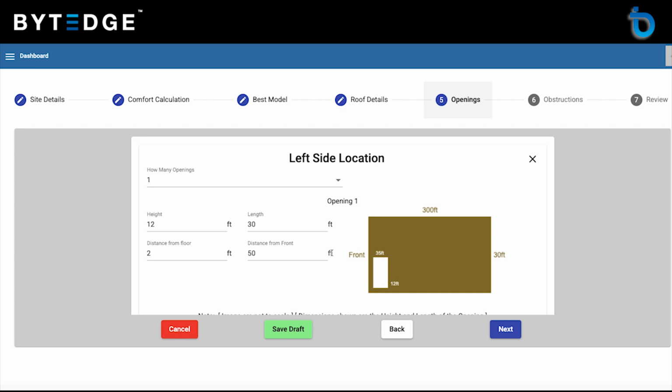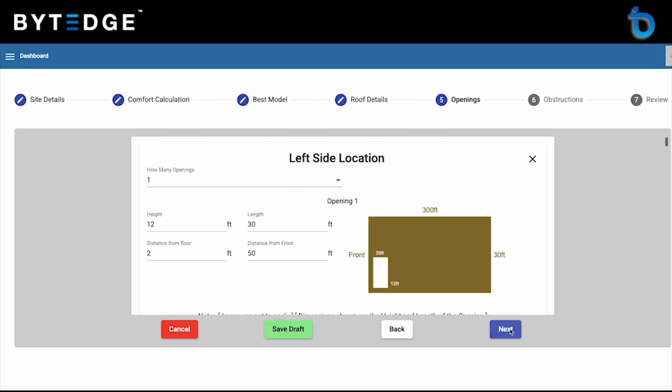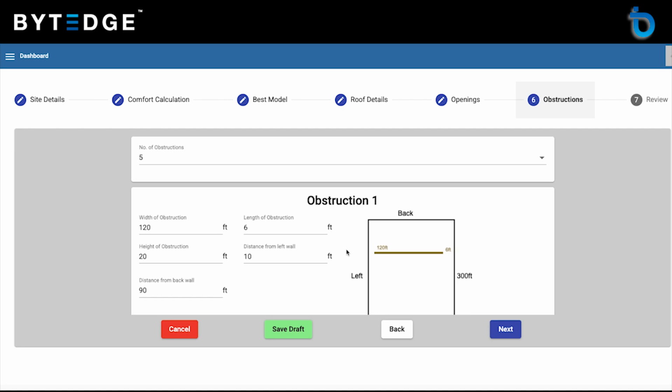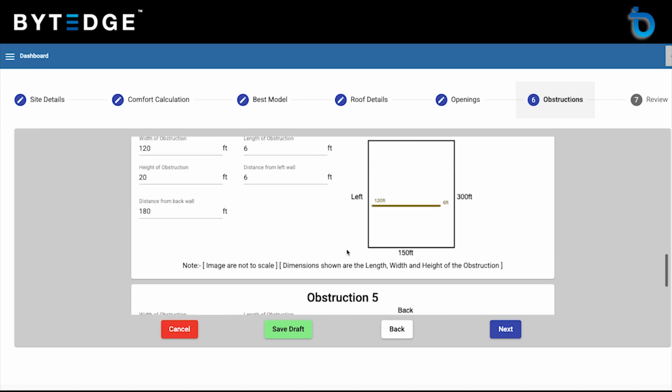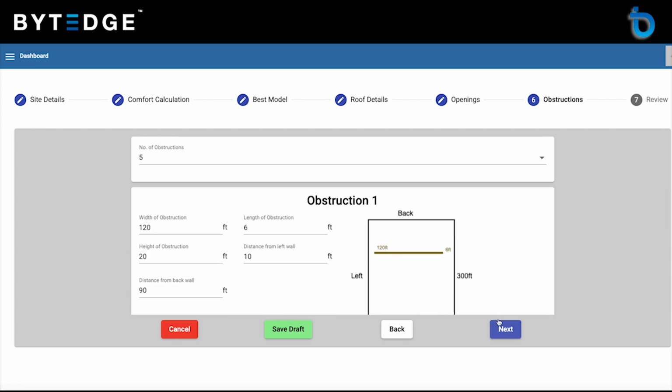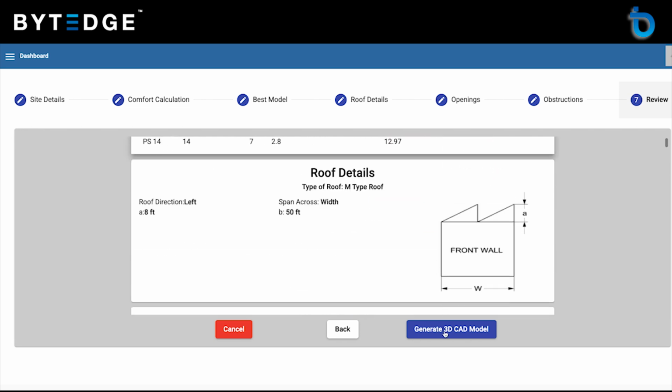Taking him to the opening section which is required as openings influence the flow of the air inside the space. Lastly, the user would have to enter the obstructions present inside the space, particularly the different types of obstructions, their dimensions and their locations. Post this, the user can review the keyed information and then generate the 3D CAD model.